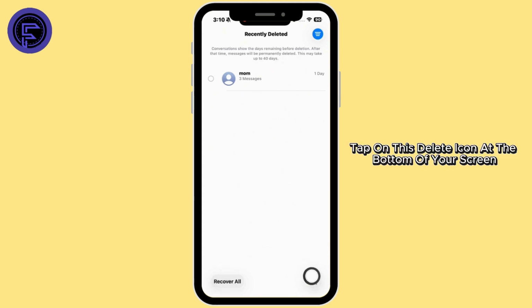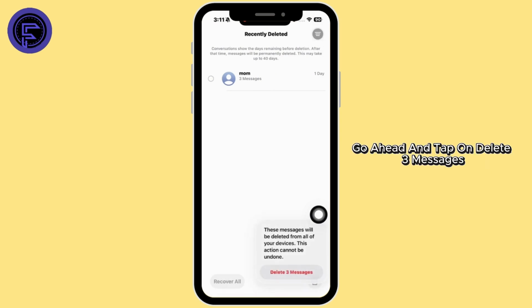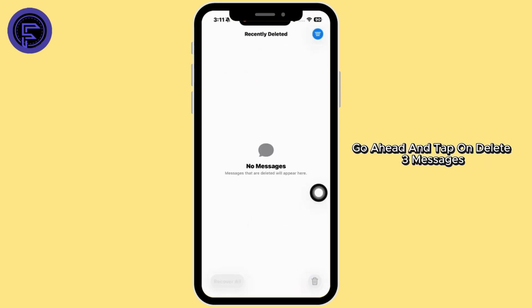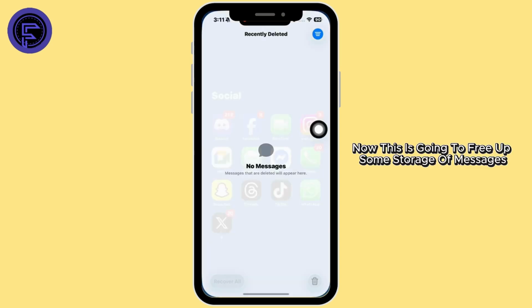For that, tap on this delete icon at the bottom of your screen. Go ahead and tap on Delete 3 messages. Now, this is going to free up some storage of messages.